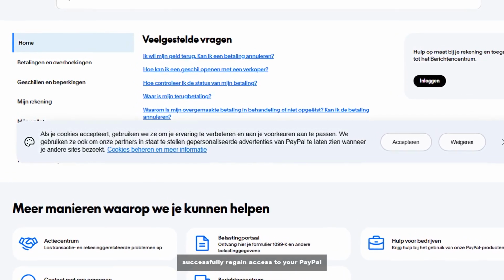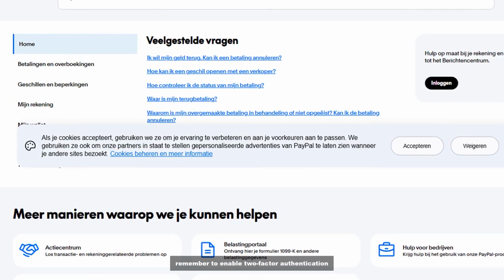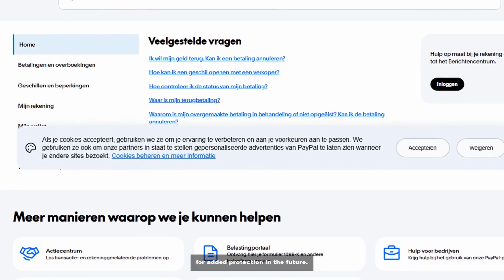By following these steps, you can successfully regain access to your PayPal account and ensure its security. Always remember to enable two-factor authentication for added protection in the future.